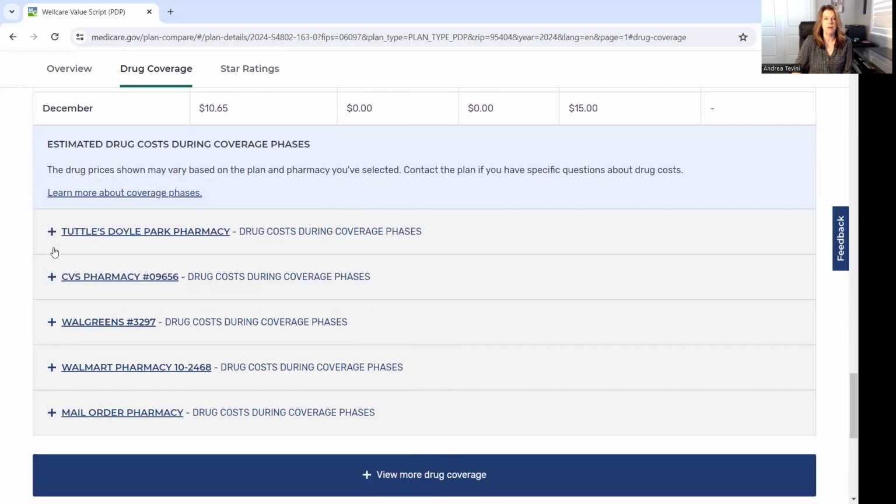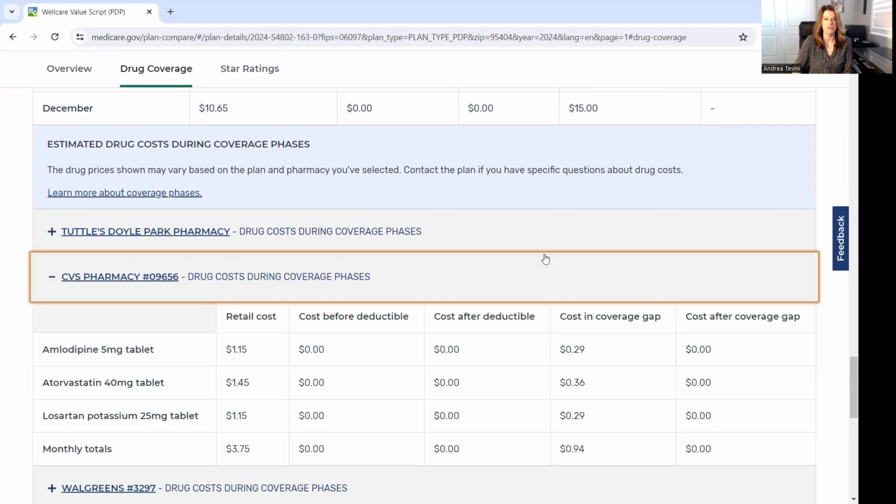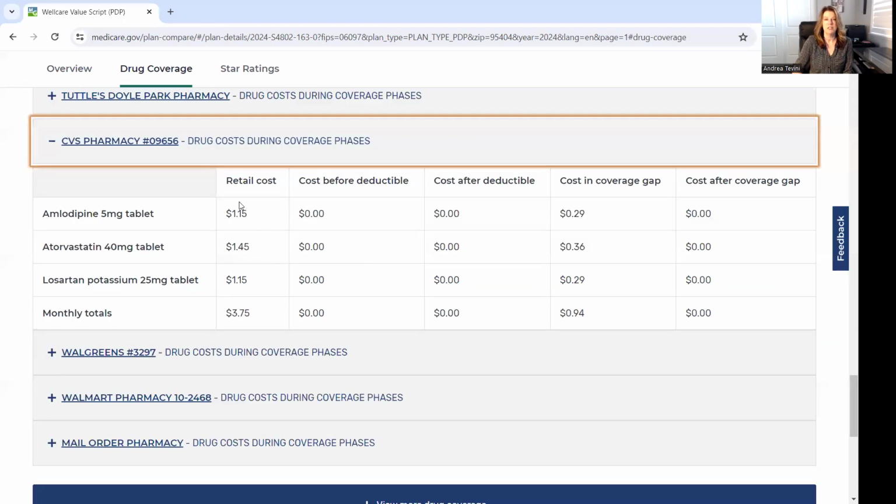Then as we go down, anytime you see a plus sign, click on it. It will give you more information behind it. So CVS was one of the preferred pharmacies. And you'll notice this chart shows you amlodipine, atorvastatin, and losartan. It's giving you the retail costs of these medications.